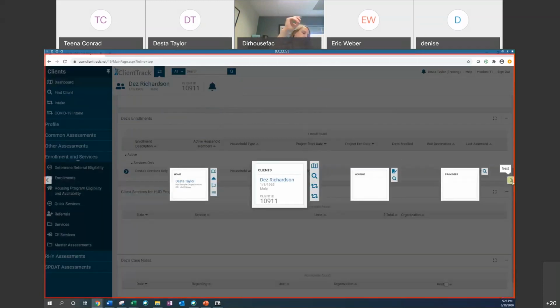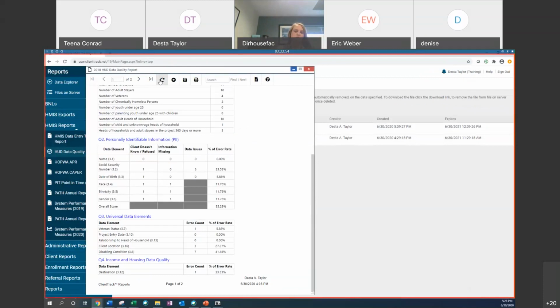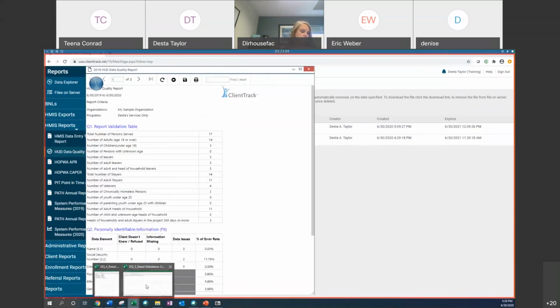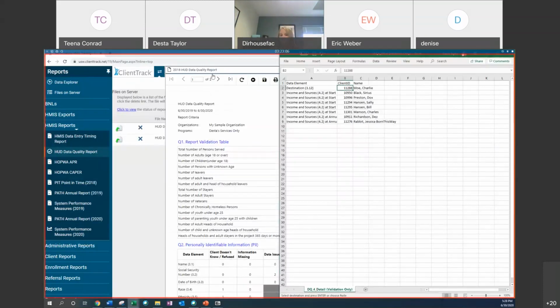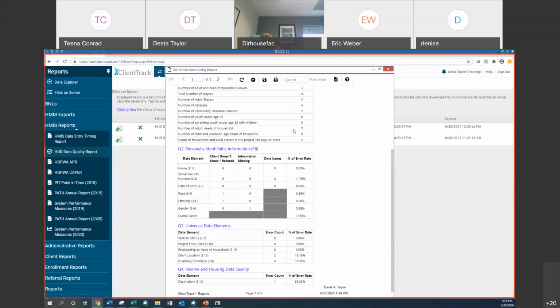Yeah, so I like the way you showed those in tandem, where you showed the data quality report, and then you also have the export, so you can see the client name, go into HMIS, put that client name or number in there, however you prefer to do it, and make the change, save it, go back and refresh your data quality report. The number will change if it corrected the error.